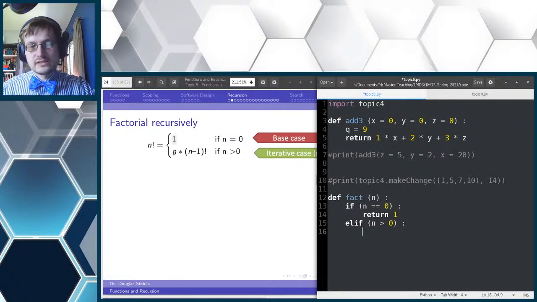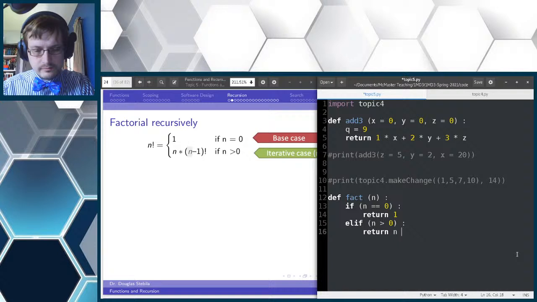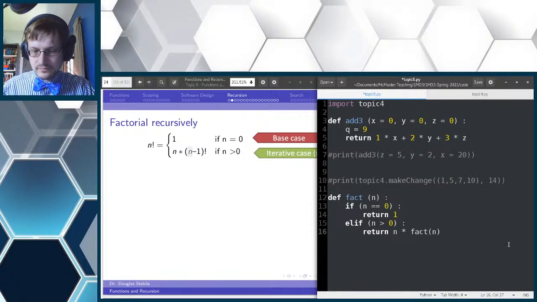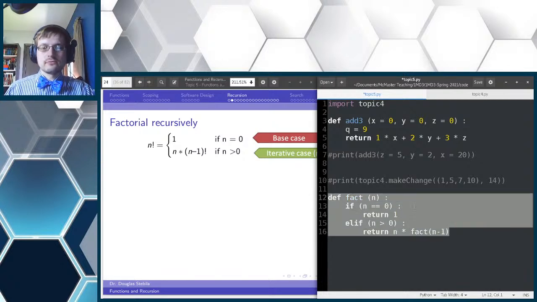And in the iterative case, we know that n factorial is equal to n multiplied by n minus 1 factorial. So we return n multiplied by factorial called on n minus 1. This is the recursive call. The fact that the factorial function contains a call to the factorial function makes this a recursive function.